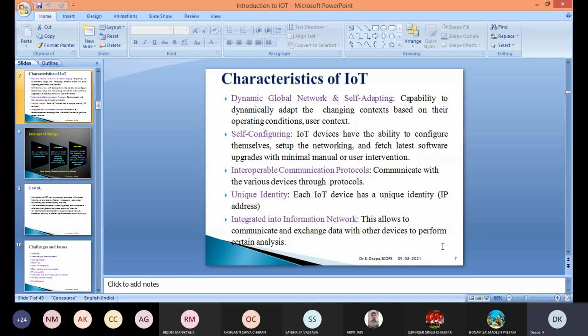And I told you about interoperable communication protocol. So we have different types of protocol. Each and every protocol may have their own characteristics or features. Everything is adaptive for IoT devices.